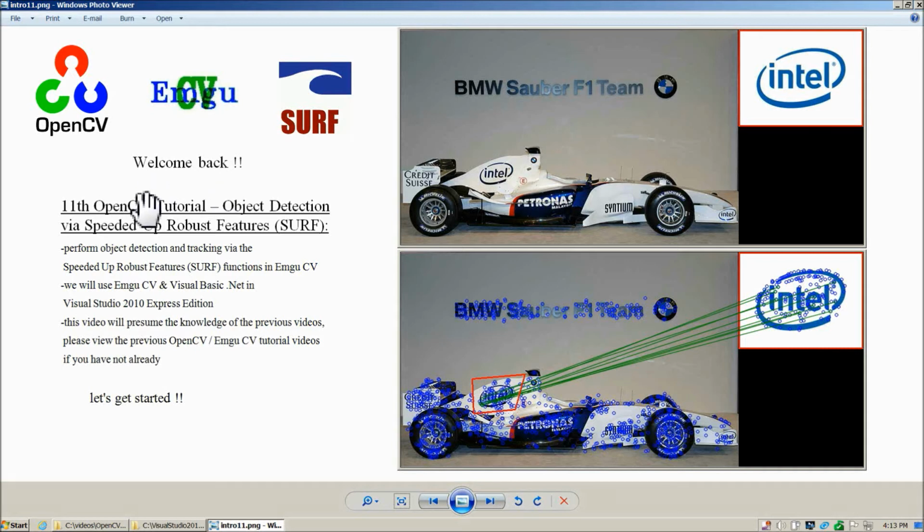Welcome back, everybody. In this video we're going to perform object detection and tracking via the speeded up robust features, or SURF, functions in Emgu CV. In this video we're going to use Emgu CV and Visual Basic .NET in Visual Studio 2010 Express Edition. However, if you prefer a different environment for OpenCV or Emgu CV development, the code we're going to go over today should port pretty well to any other OpenCV or Emgu CV environment.